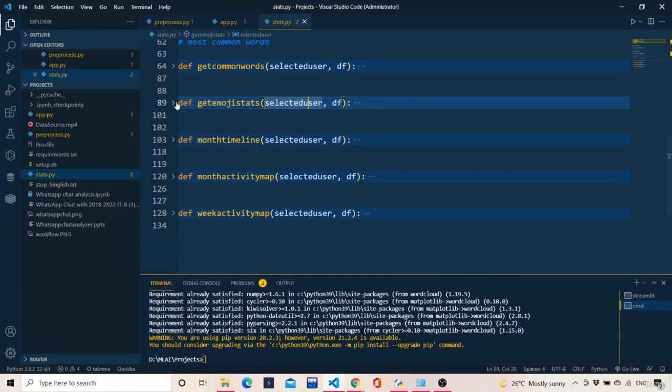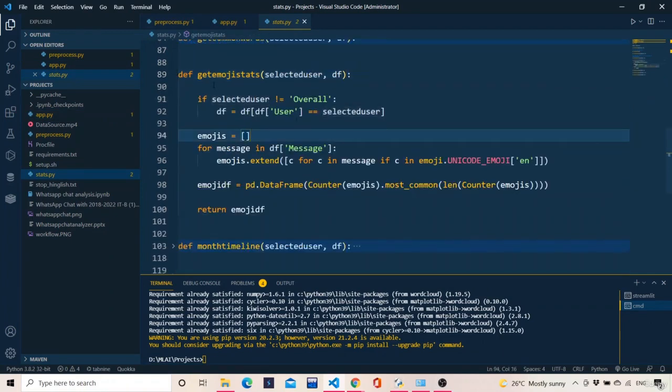Let's go to this function and see what it is doing. Okay, it is the same thing over here. If I'm looking for a particular user, that means the user is not equal to overall, so you change the data frame according to that user only. For example, if the selected user is Chinmay, then Chinmay is not equal to overall, right? So df of user double equals Chinmay. That means it will fetch all the records related to Chinmay only. It will not fetch records related to Asha ma'am or Ravi Raju or some XYZ person or anyone else. It will fetch records related to Chinmay only.